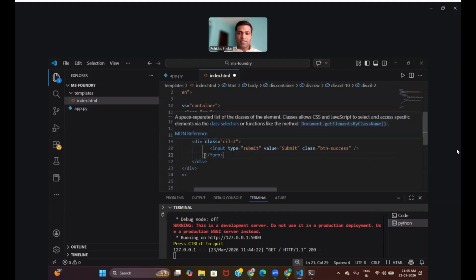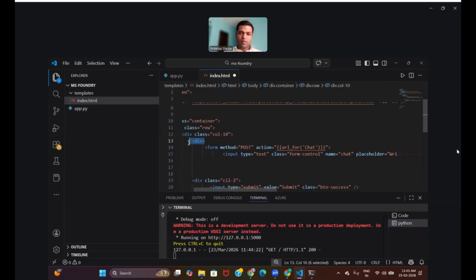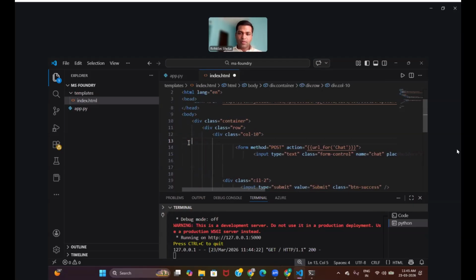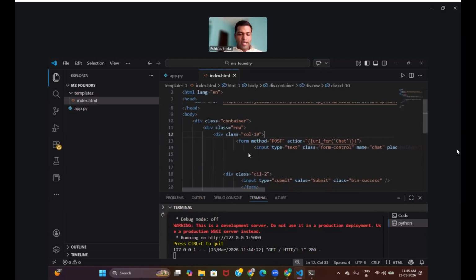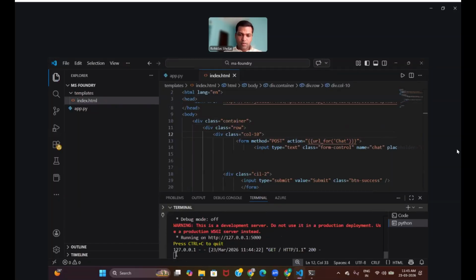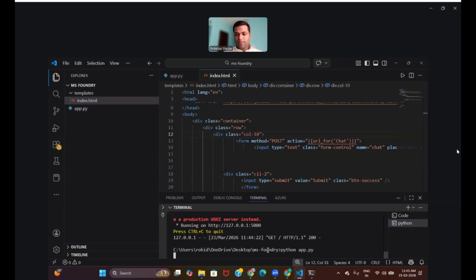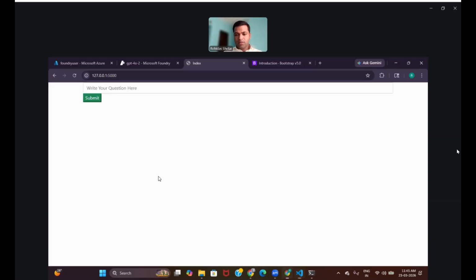I will paste it here. Okay, I will remove this one. It is not mandatory for us. I will just remove it. As you can see, just refresh it. Again, I have to stop it and run app.py again. Just refresh it.